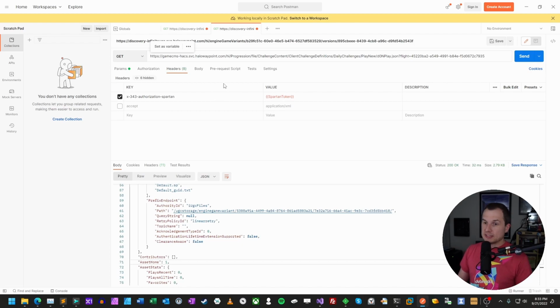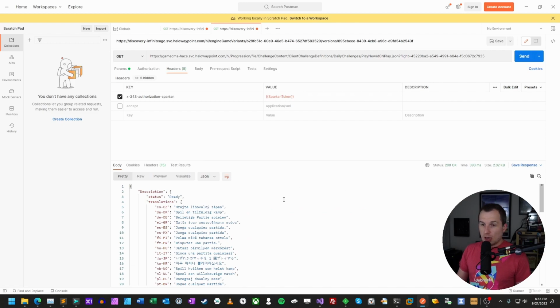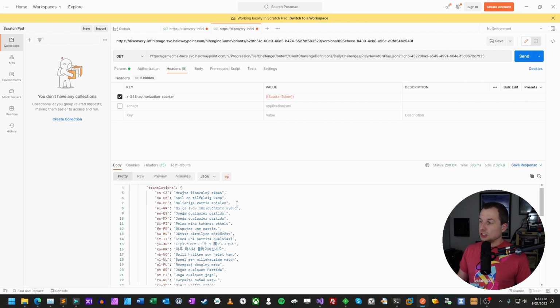So I want to see what this data looks like. I'm just going to use the authorization header that I've discussed earlier, the X343 authorization Spartan. And if you are curious how that token is actually produced, look in the description to see the details. But I have the Spartan token defined, and I'm going to be using that. And I'm going to send this request. And notice that as I sent this request, I got by default the JSON representation.